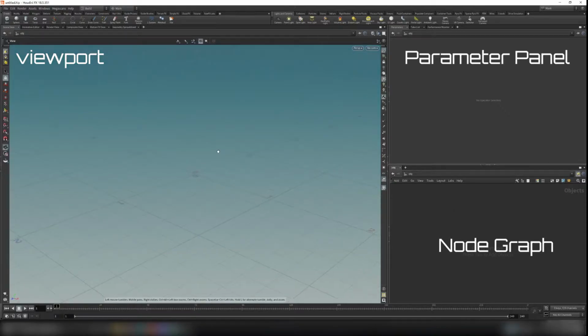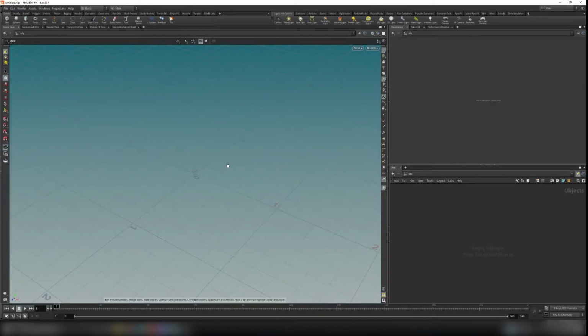So this is the viewport, where you can visualize your result, and you can navigate the viewport by selecting the camera icon here. To rotate around, you can hold your left mouse button. And if you want to pan around, you can hold your middle mouse button. And you can use the mouse scroll wheel to zoom in and zoom out.